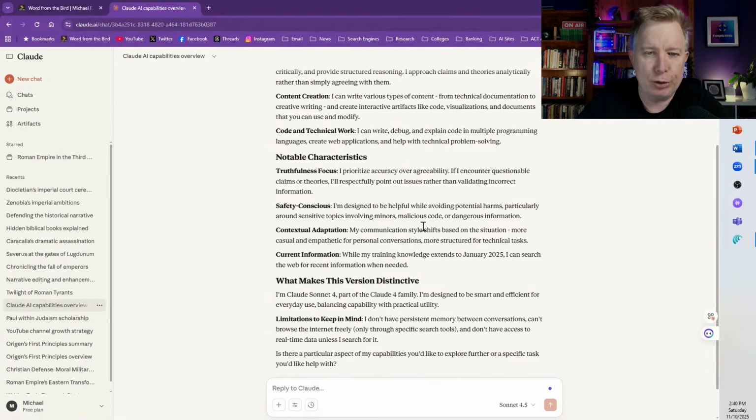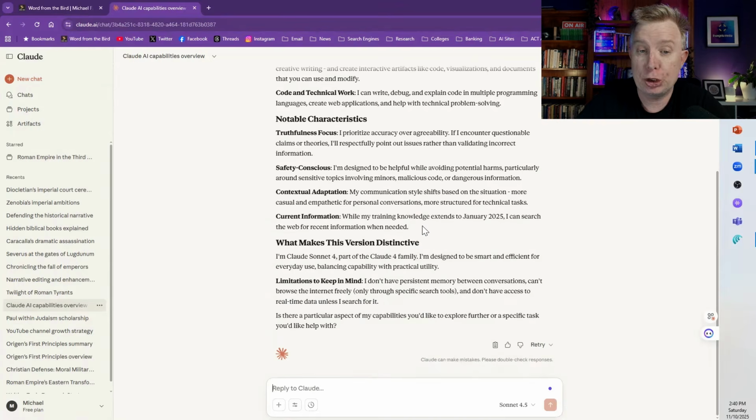It also says it focuses on truthfulness, safety conscious, contextual adaptation, very important these days, and current information. So I think all those things actually hold true, and Claude's description of itself is quite fair. One of the best things about Claude is its projects.